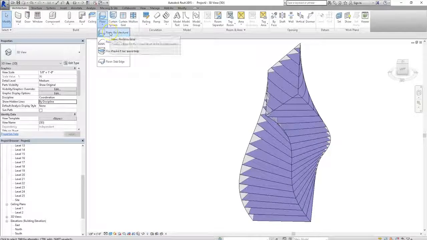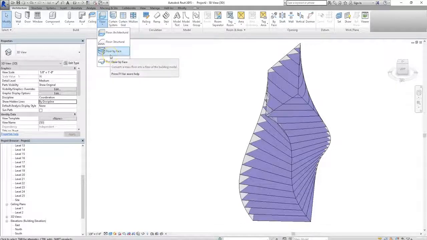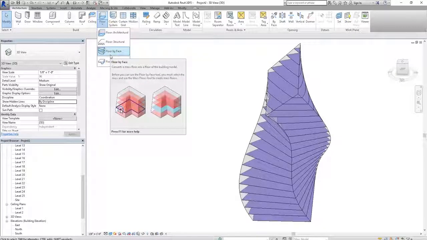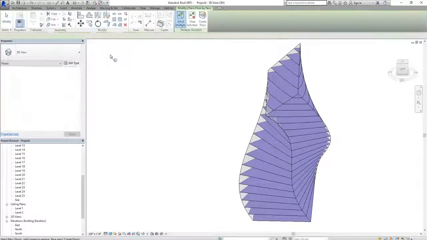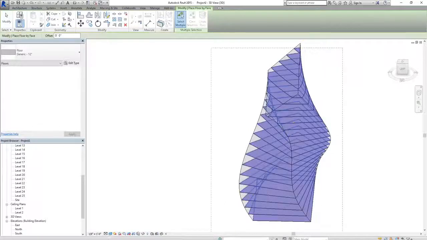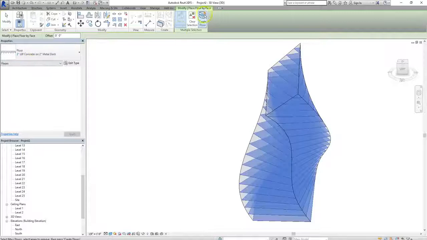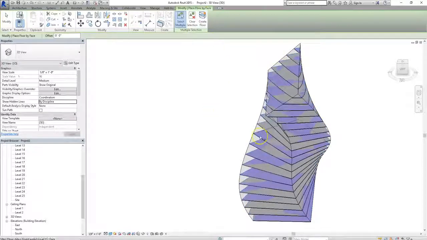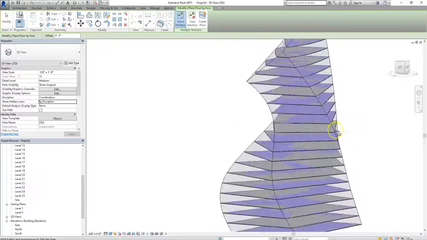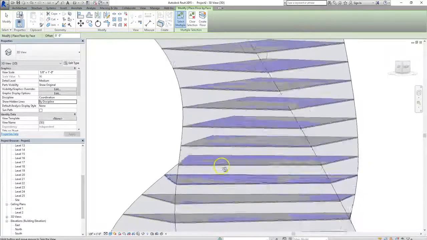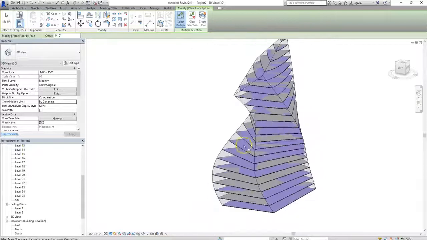Up to now, we've added either floor architectural or floor structural, but we're going to do floor by face here. That's because conceptual masses only have faces, and we have to work with that. So after we select that option, we'll highlight all of the floors in our structure, select whatever floor you need from the Properties window, and then we'll click Create Floor. And now, even though it's a little bit hard to tell under mass mode, we have now included floor plates on every level of our model.